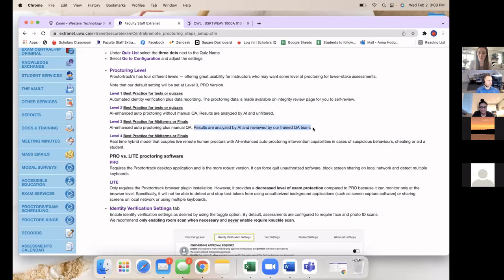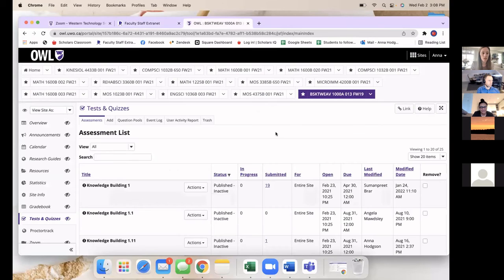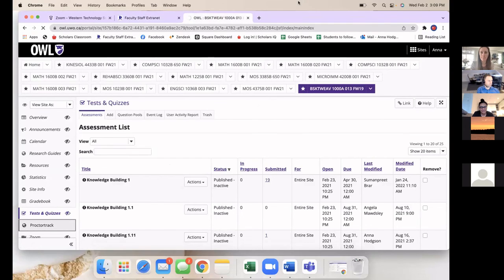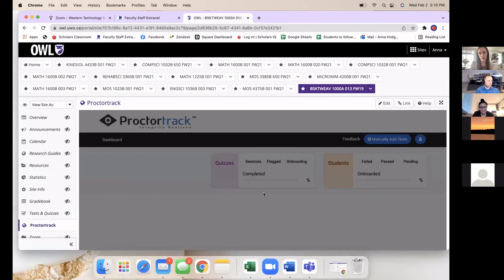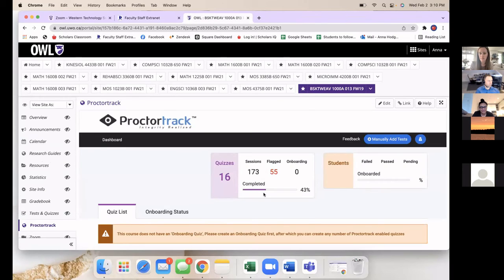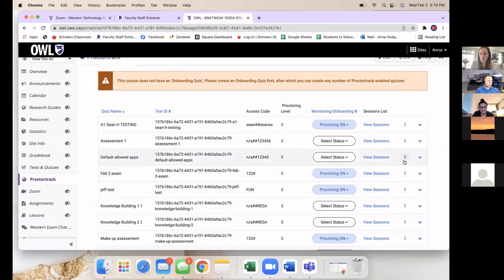But I would say, it's up to you. You can use whatever level you want. I'll show you how to change it here. Okay. I honestly skipped that part because I shouldn't, but I do tell everyone to use level 3 Pro, because I find it the safest, and it really does uphold Western's academic integrity.